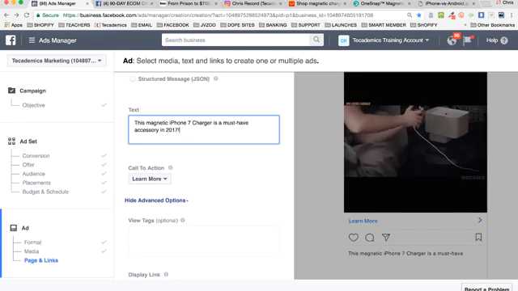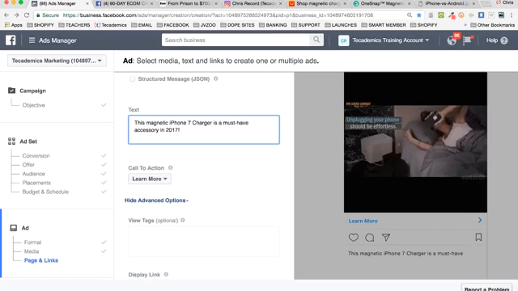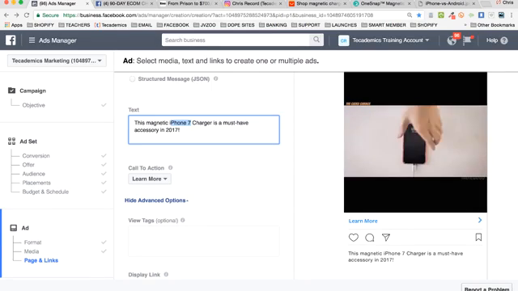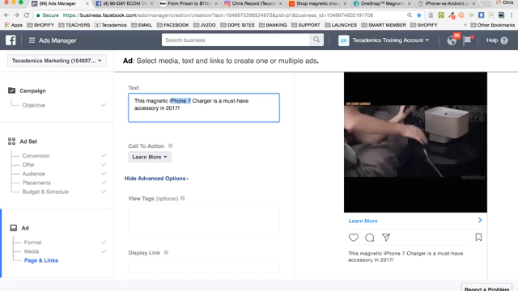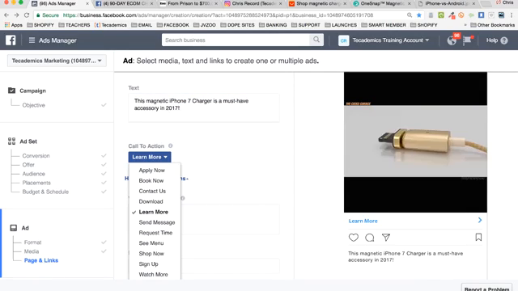Okay, something like that. Now, because I'm targeting just iPhone 7 people with this ad, I could actually put iPhone 7, even though it's not an iPhone charger 7. I am targeting just iPhone 7 people. For your call to action, you could have it say any of this stuff.